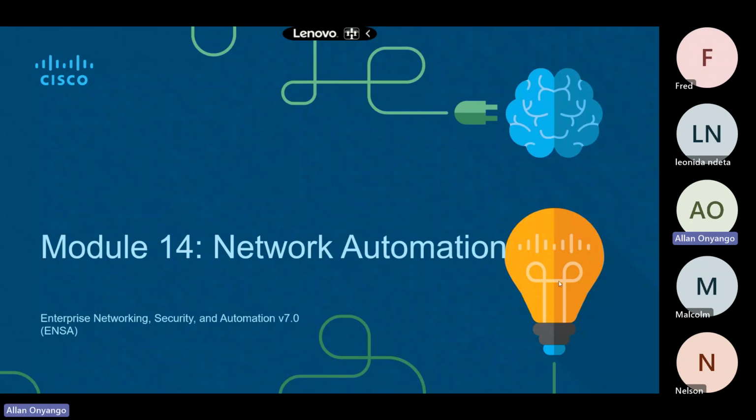Having learned about virtualization, welcome to this second part, which is now talking about automation. How do we automate our network services? How do we automate the provisioning of our routers, our switches? How do you automate the provisioning of our storage?